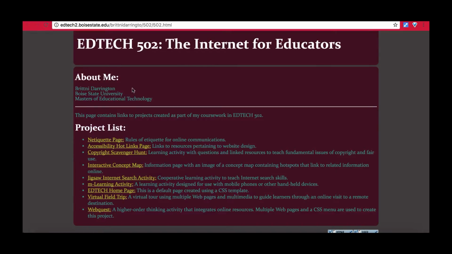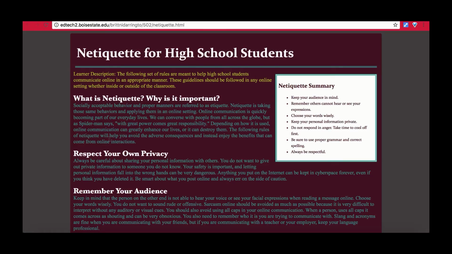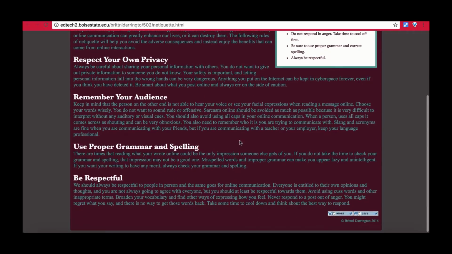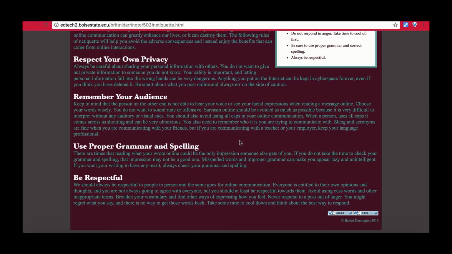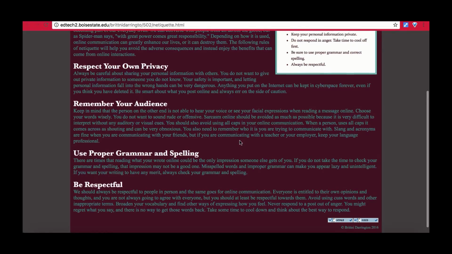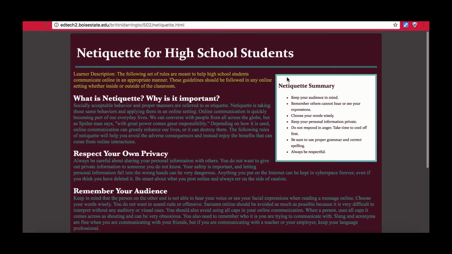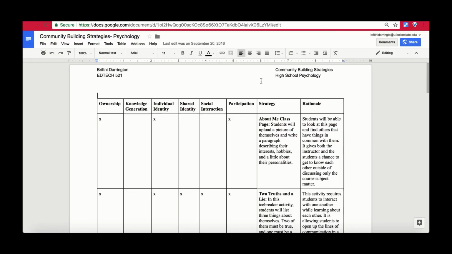First is a website on Netiquette. I created this webpage in EdTech 502 to share guidelines for proper online communication with my students. I am currently teaching an online course, so my students are participating in online discussion boards, sending emails, and completing other assignments all on the web. It is important to establish rules and expectations from the very beginning of a course. This Netiquette page tells students what is acceptable and unacceptable behavior online.